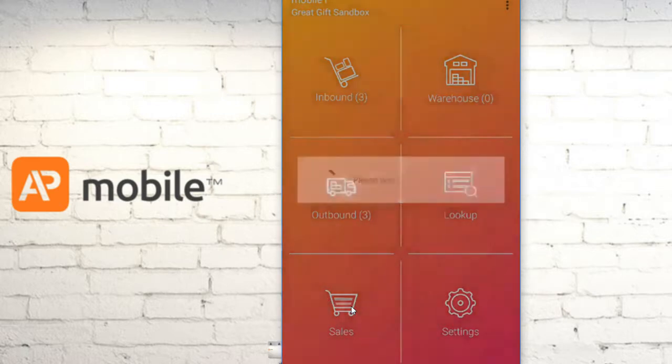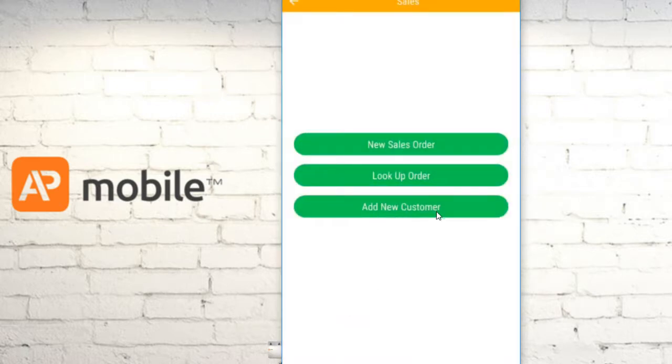Now here we have our sales feature. We're going to go right inside. You'll see we have three options. We can add and change customers. We can look up new and previous orders, and we can create a new sales order. Today, we're going to go through all three.